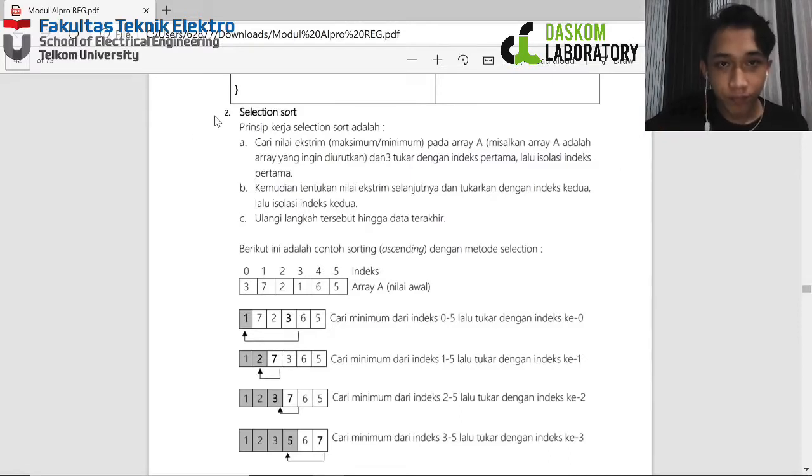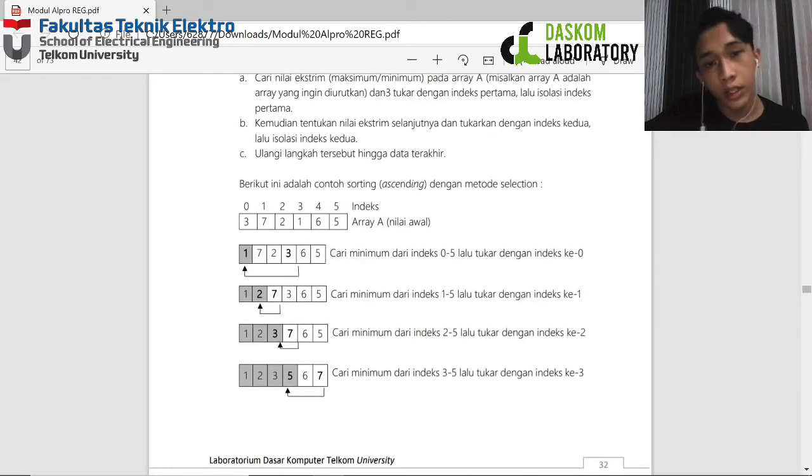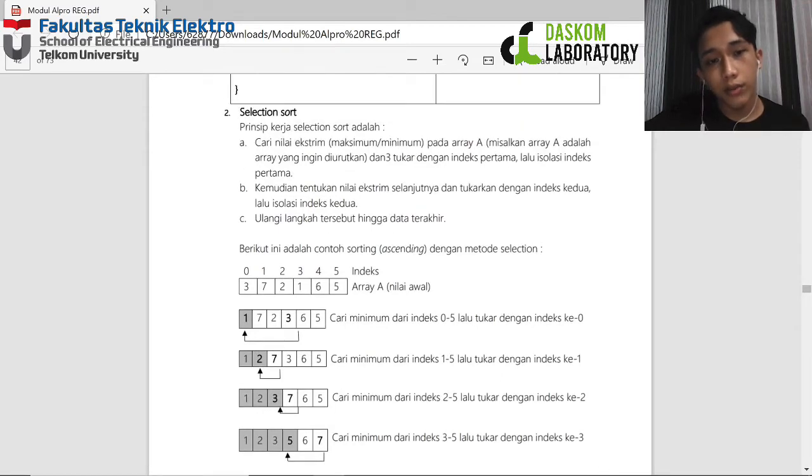The second sorting method is selection sort. I think it's simpler than counting sort, and there are three principles of selection sort. You can read them by yourself in the module. And now we begin with the example.